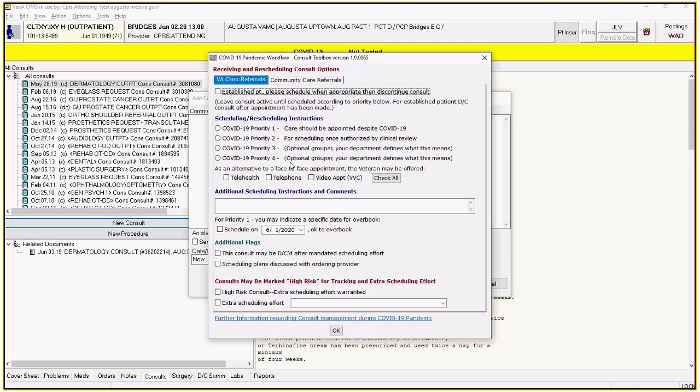There's also the alternatives for the face-to-face. There's additional scheduling, comments, and instructions. You can put those there. So I can even check them all. I can put in any comments, and I can put in, hey, schedule, and it's okay to overbook if I want to schedule on that. If I don't click the priority one, and those are very particular patients, if your patient's not priority one, please don't click on that. Additional flags, you may have a patient that's no-showed significantly.